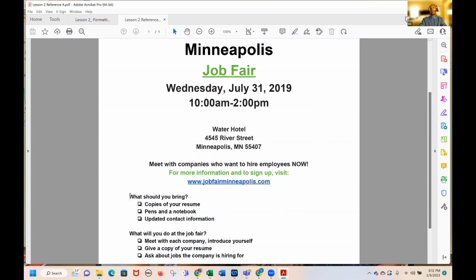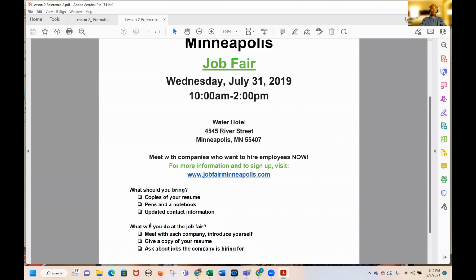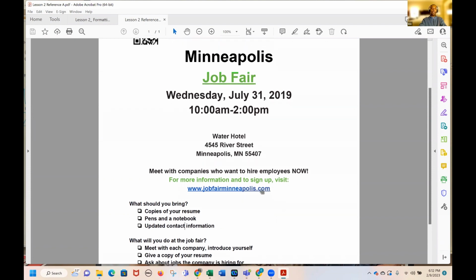And this is one of my favorite parts of Word, is you can make a list. And so I love that they used a question here, and then they answered it with some bullet points. Same thing down here. What will you do at the job fair? And it lists 3 different things: meet with each company, give a copy of your resume, and ask about jobs the company is hiring for. Also here, I love that this is a digital one, and they have a hyperlink here.